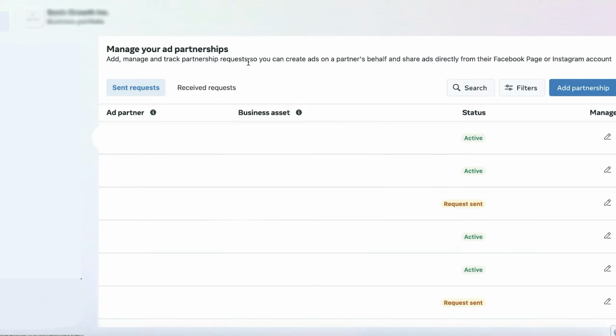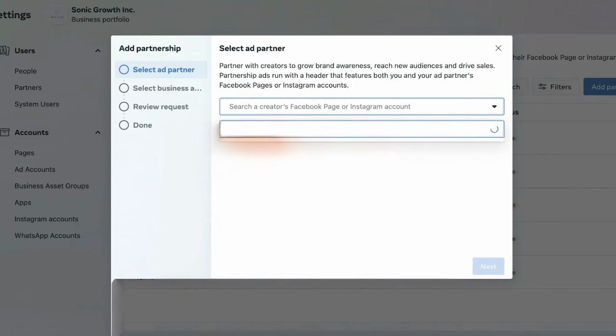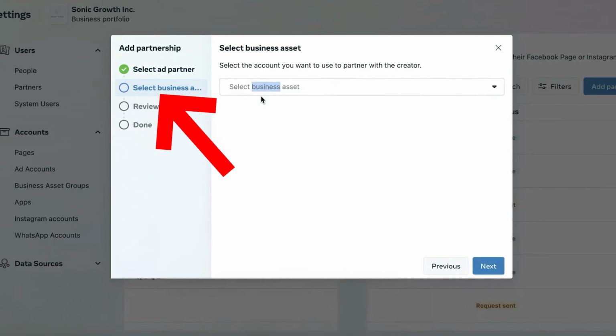So to add a partnership, you should click on add partnership right here. It will open this window. You will have to type here the handle of the partner that you want to add. Then after that, you should click on next. Then you will have to select a business account or a business asset. Then you'll have to review the request and click on done.